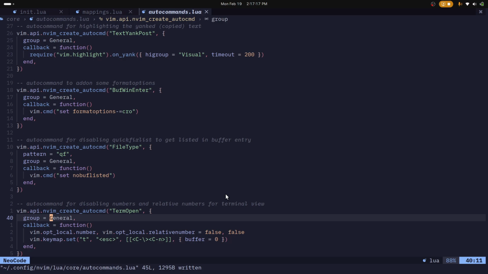Whenever I open a terminal, like whenever I compile and run my code, these options will act like this. I set number and relative number to false, which is not needed in compiling and testing my code, and I enable escape to go into normal mode, which is very useful.